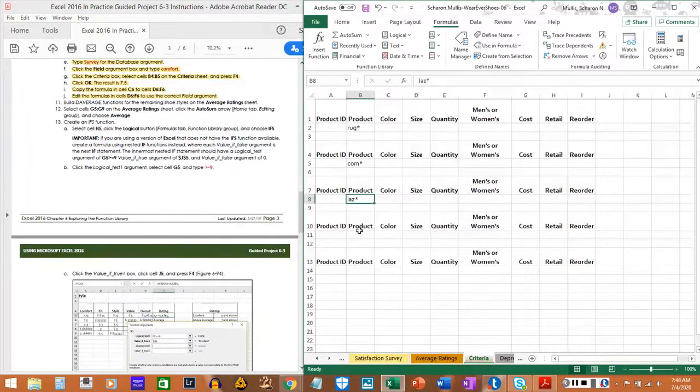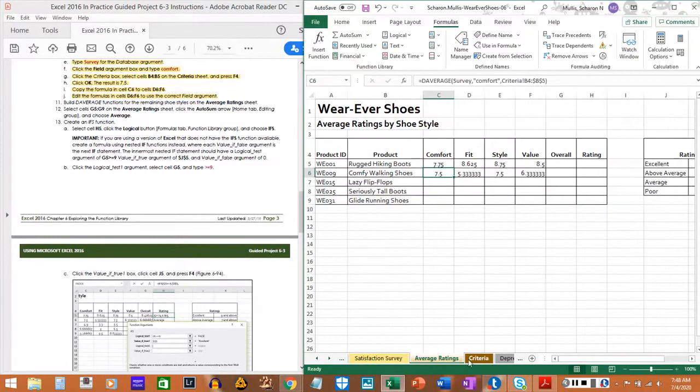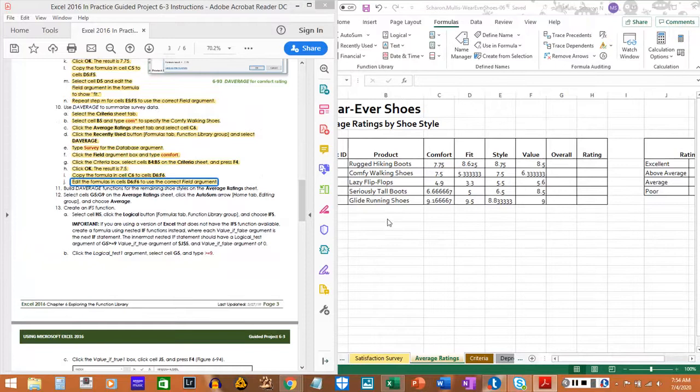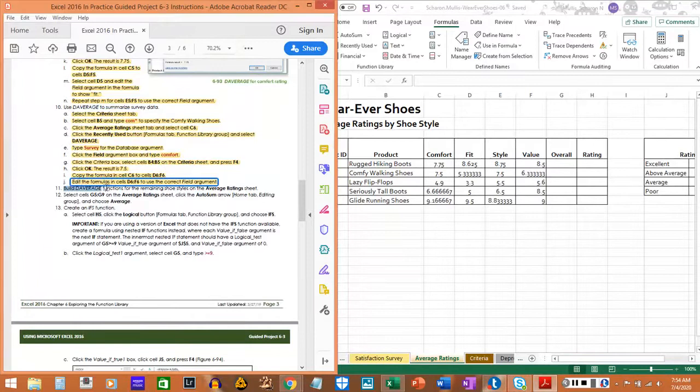Next one, seriously. So I'm going to type SER asterisk. And then the last one is glide, GLI asterisk. So that sets up my criteria. Okay, after building database average functions for the remaining shoe styles on the average rating sheet, we'll move on to step 12.